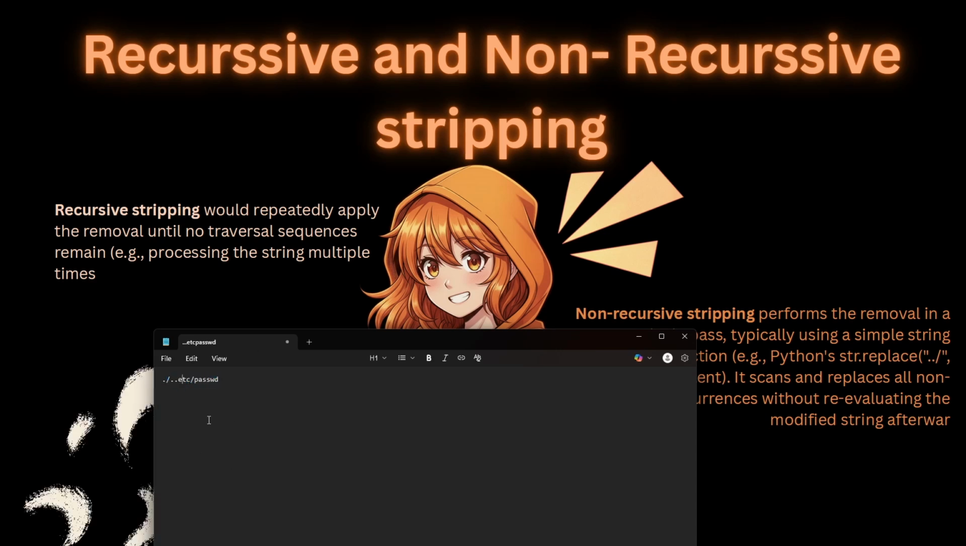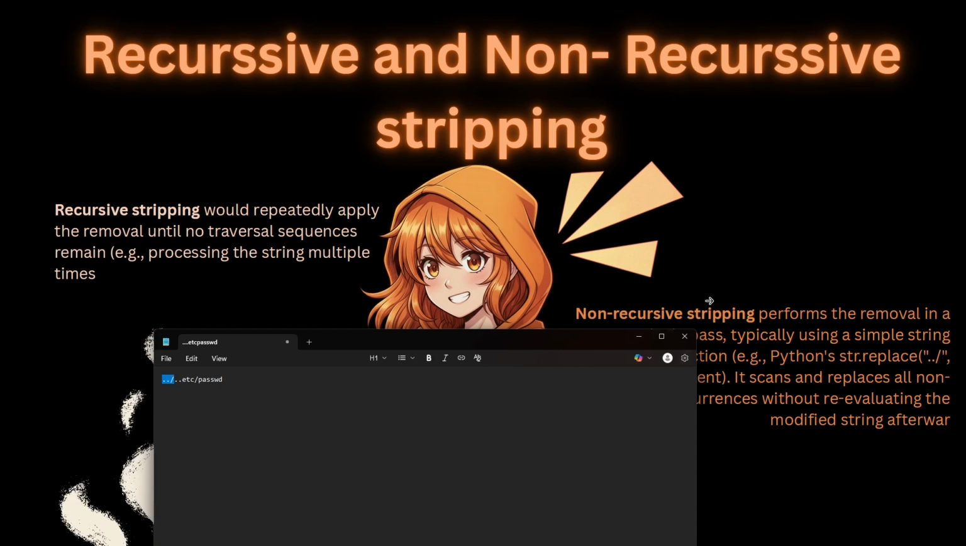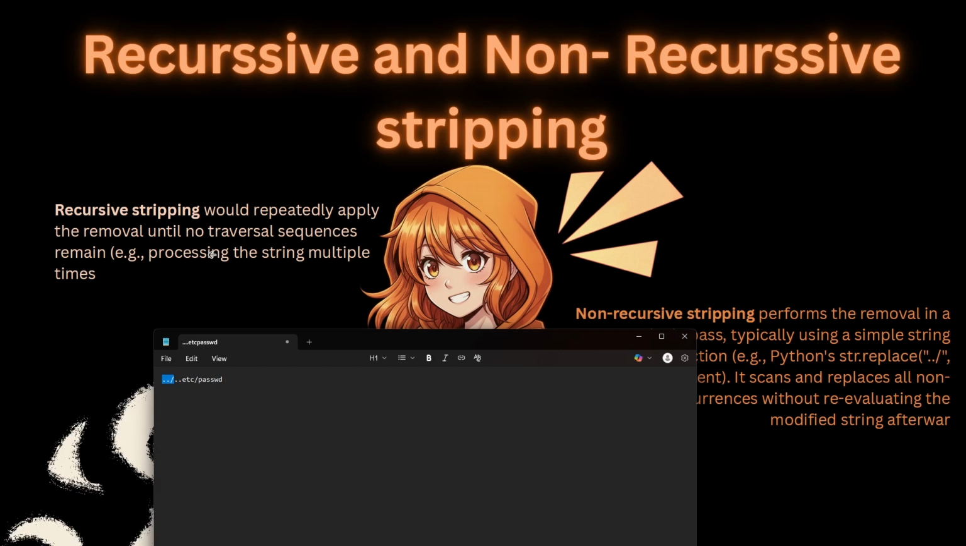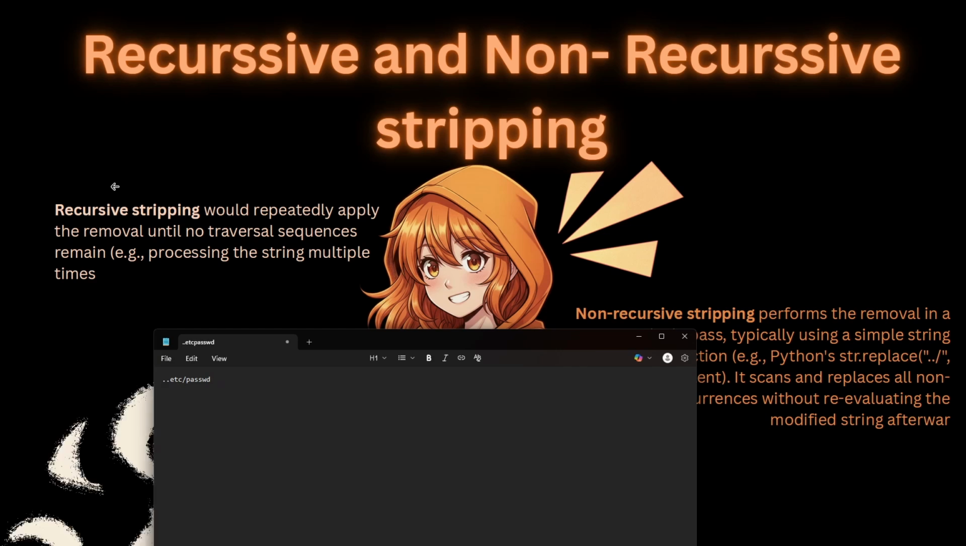So next time, suppose there are 2 dots and one more forward slash left, at this time it won't check, because there is no recursive stripping, but there is non-recursive stripping. But if there is recursive stripping, when the first round is completed, for the second round it will again check if there is dot dot and forward slash. It is there, so again I will remove this. So this is what recursive stripping is.